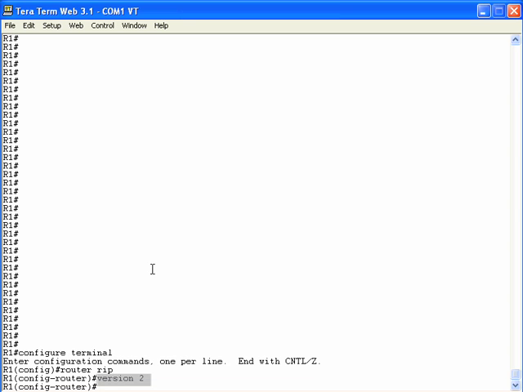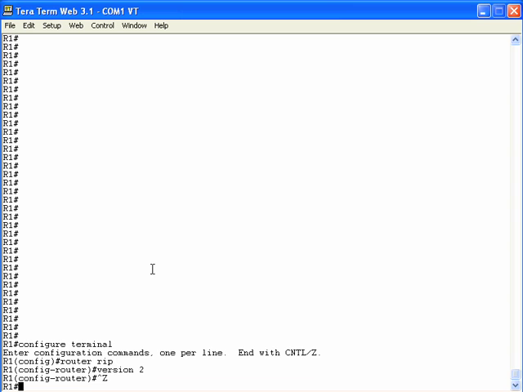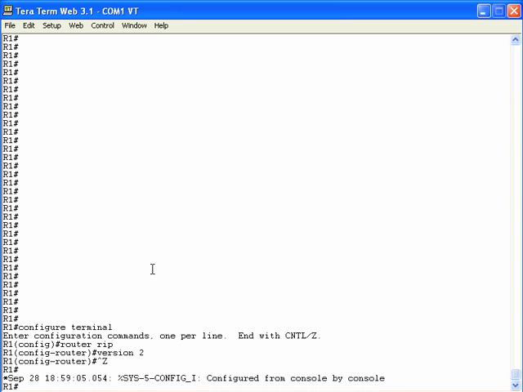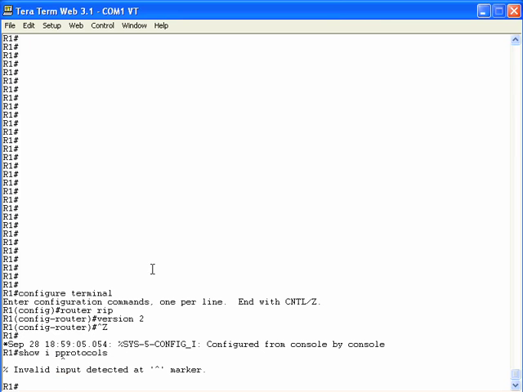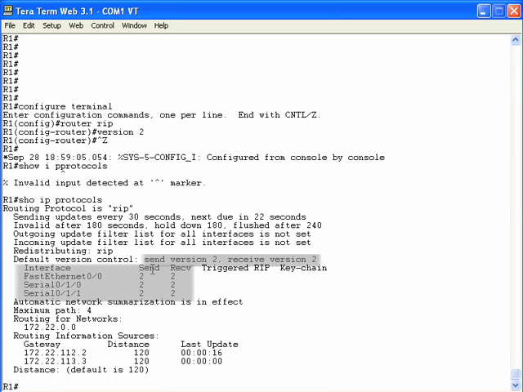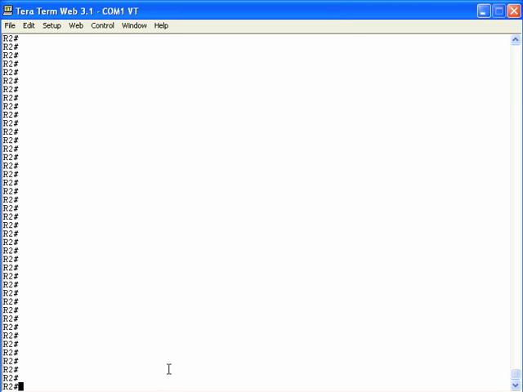As soon as I pressed enter at the end of the version 2 command, that told R1 to just use version 2. If we repeat the show IP protocols command here on router R1, you see here now that it's only using version 2, only sending version 2, and only receiving version 2 on all 3 interfaces. At this point, both R1 and R3 are configured to use only version 2.